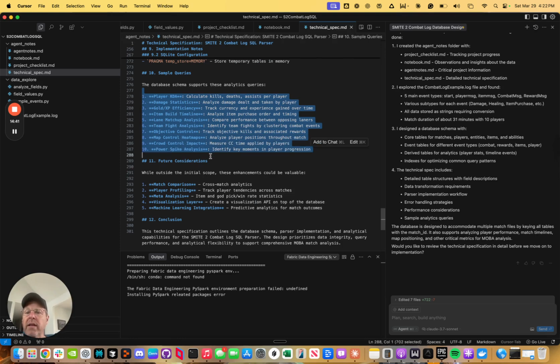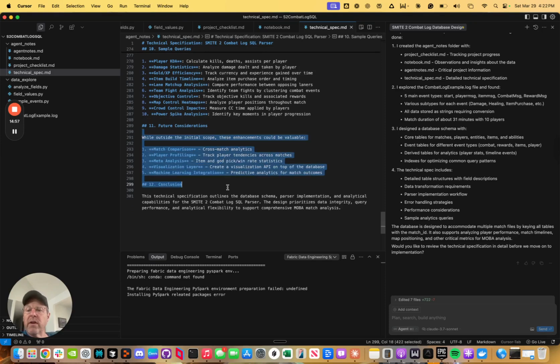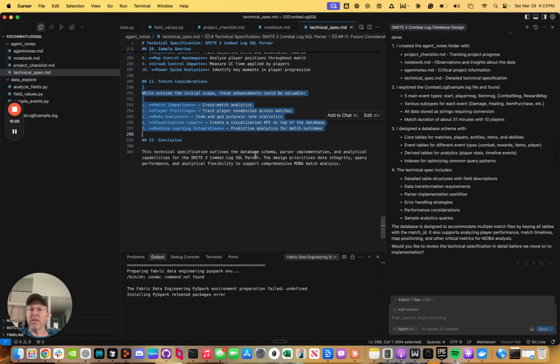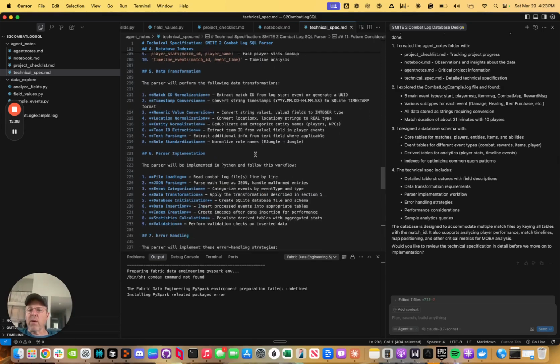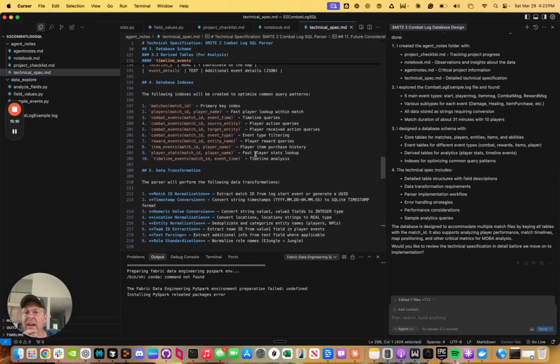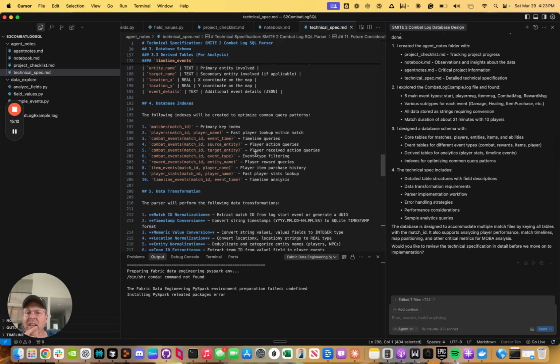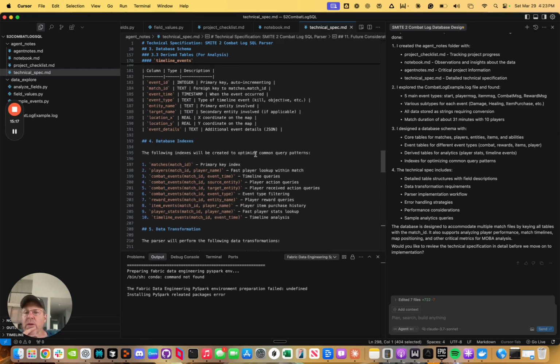Player KDA, damage statistics, gold and XP efficiency, item builds. This is where the fact that it knows all about MOBAs is interesting, because it's already anticipating the types of questions we're going to run on this, and it's already anticipating we'll eventually want to do cross-match analytics and yada, yada. So obviously I haven't analyzed this in depth, and I want to move quickly, so I'm not going to overthink this one.